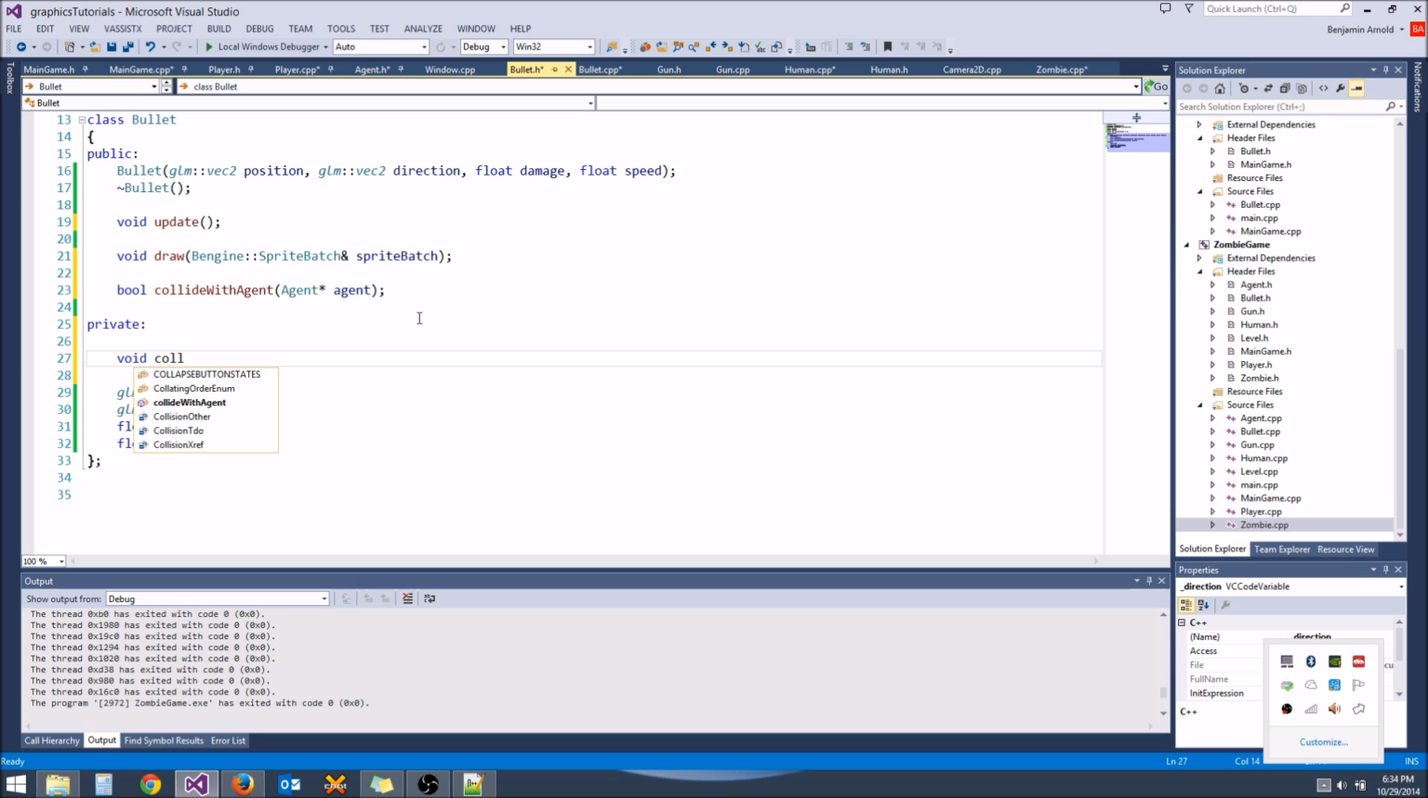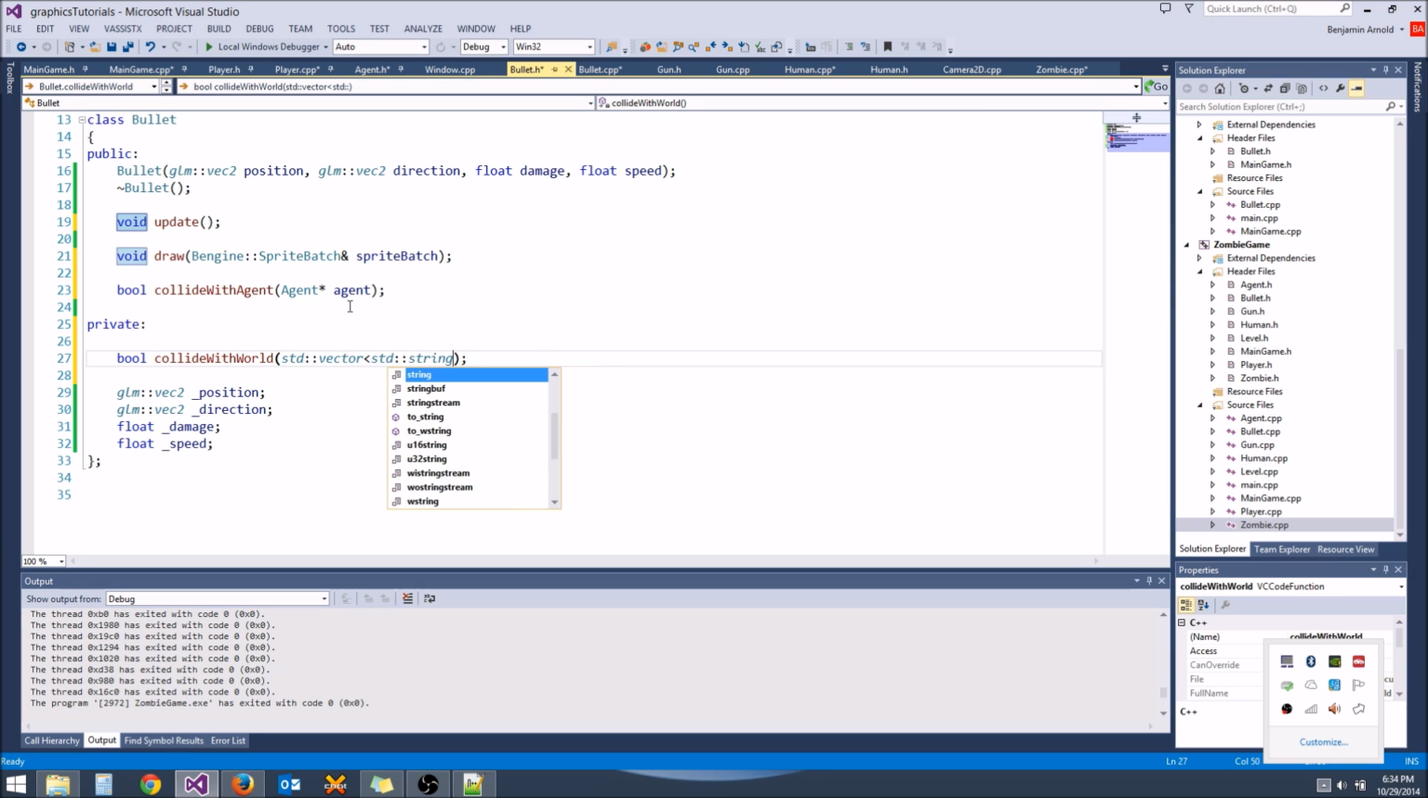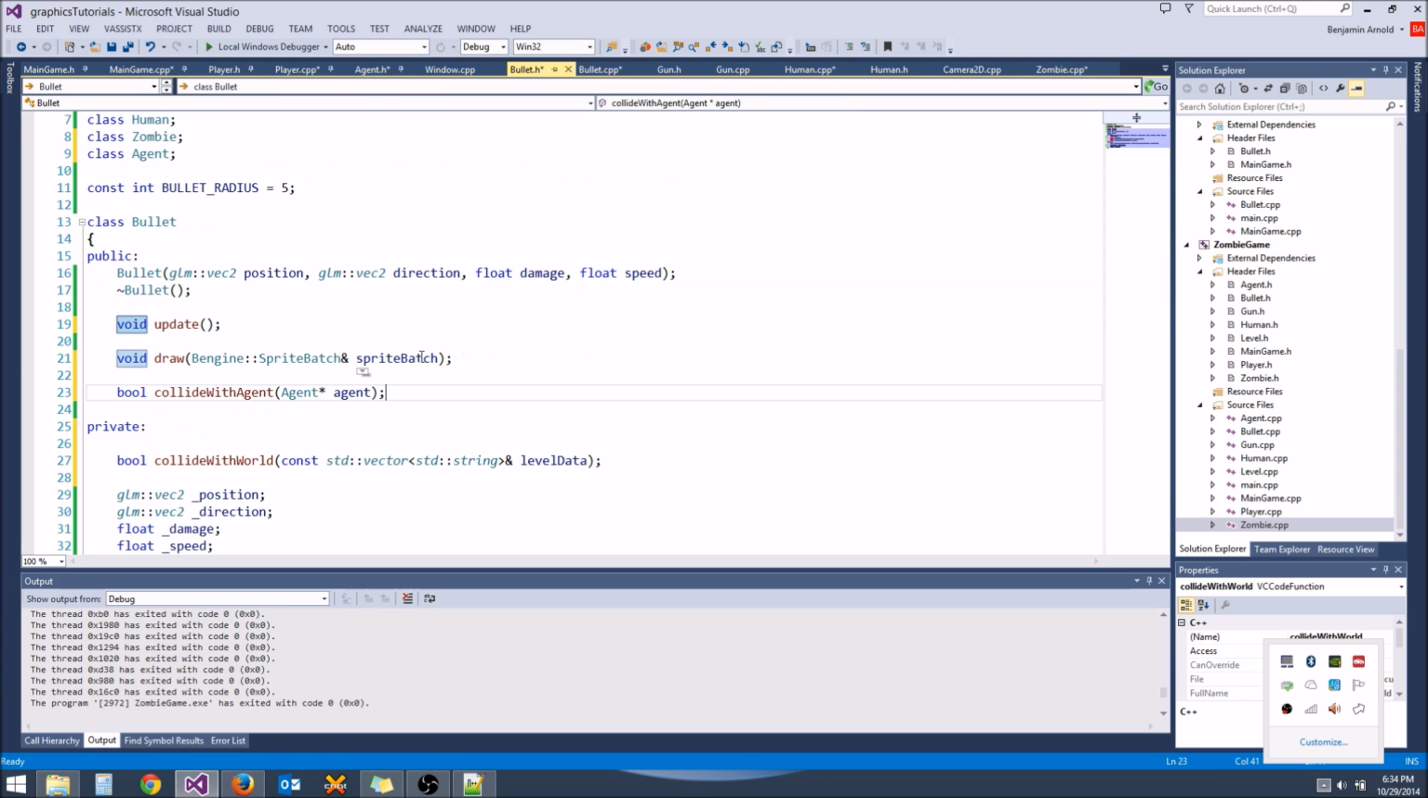Void collide or bool collide with world. Whenever we collide with the world, we're just going to check what tile we're on, and if it's solid, we're going to call it a collision and just delete ourselves. Really simple. So we're going to need to pass in the world data, so std::vector of std::string, and this will be level data, and we don't want to modify the data, so we're going to make it constant. Now, if we did want to modify the data, so we could blow holes in walls, then we might make it non-constant. But for now, we're going to go ahead and just do it this way.